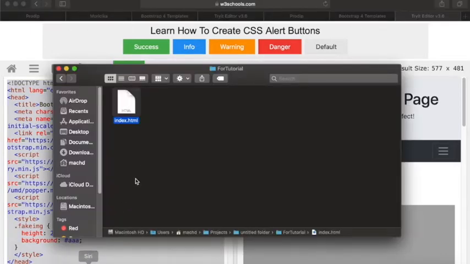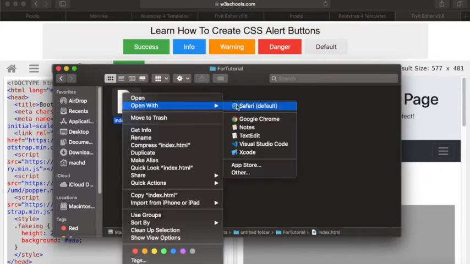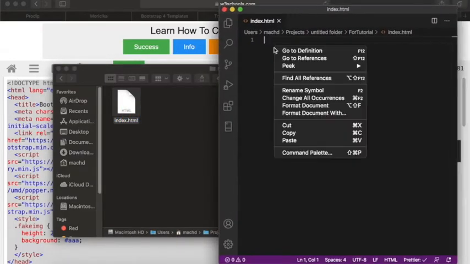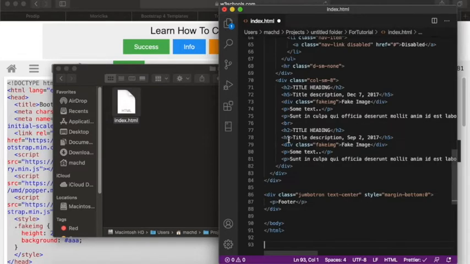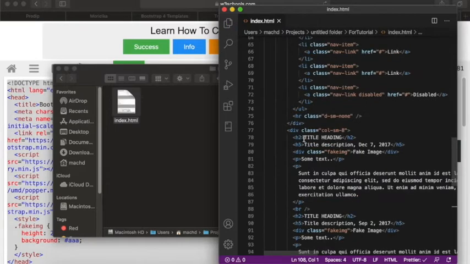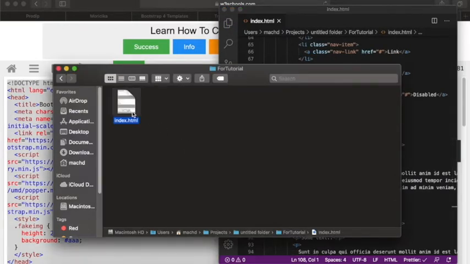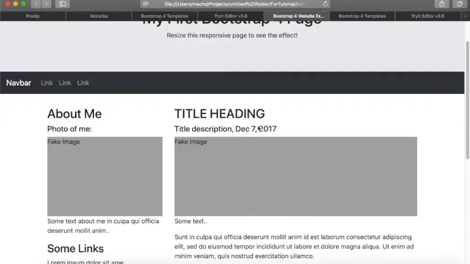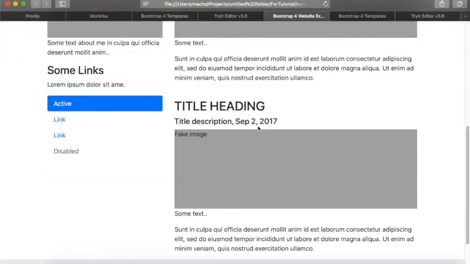There is already an index.html file which I created earlier. This is totally empty. Open it with your favorite text editor and paste what you just copied from W3Schools. After that, save it and open it with your browser. Here you can see this is the page which I took from W3Schools. Now you can easily customize it.